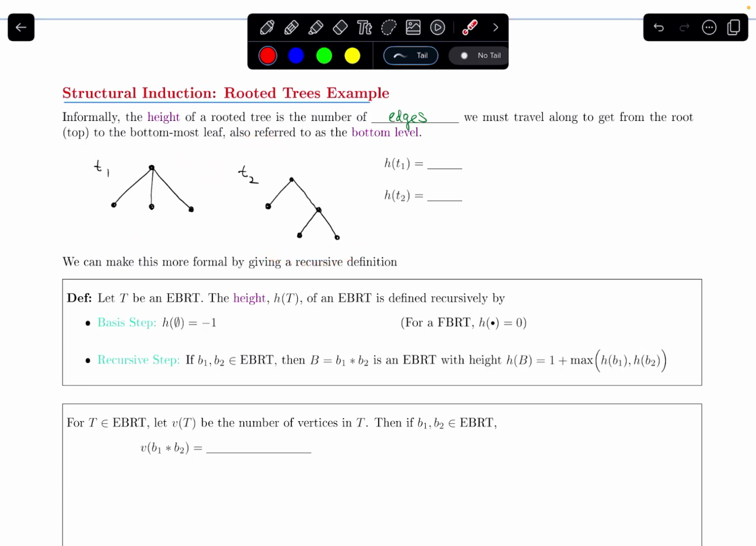In this first one, to get from the root to any of these bottommost leaves, I have to travel along one edge, either that way or that way or that way. So the height of that one is 1. And in the second tree, these are the bottommost leaves, and I have to travel along 2 edges to get to the bottom. So the height of that tree is 2.